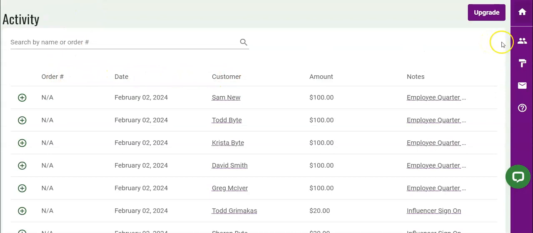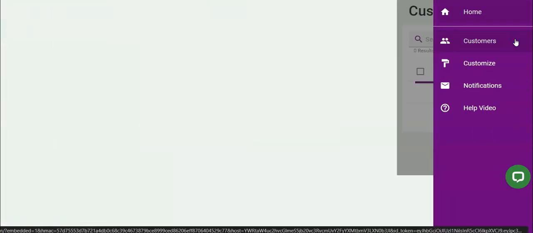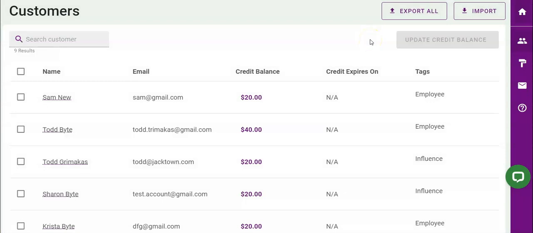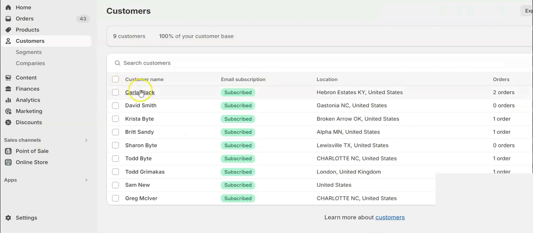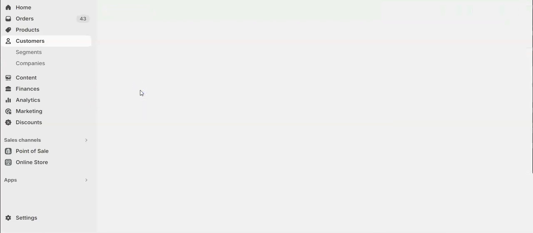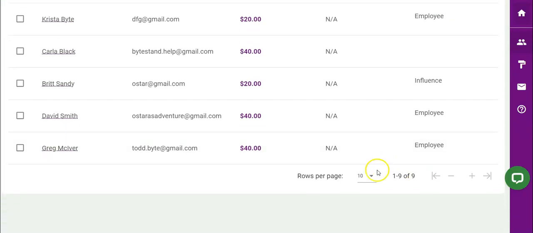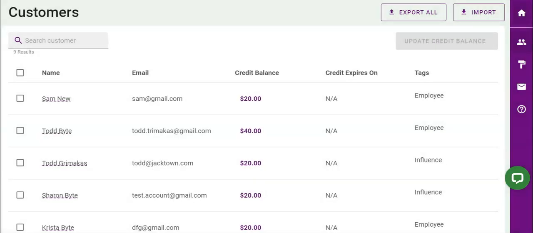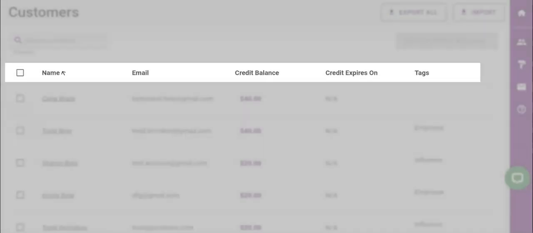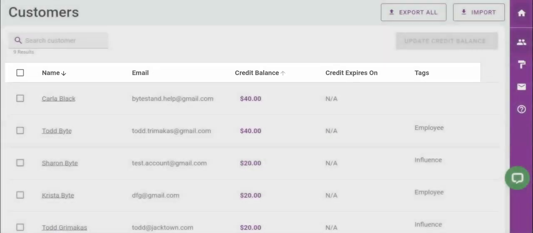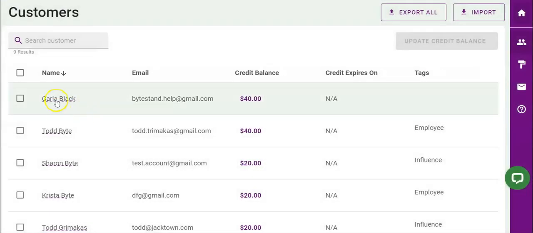Our next stop is the customer page of the app. The app pulls your customer accounts straight from Shopify. If the store needs to make name, tag, or email edits to customer accounts, the store will make those changes inside of Shopify, and then the app will pull those changes in shortly after. Stores can view up to 100 customers per page at a time, or search for customers using the search bar at the top. Stores can also filter or organize this customer list by name, email, credit balance, expiration date, or tags.